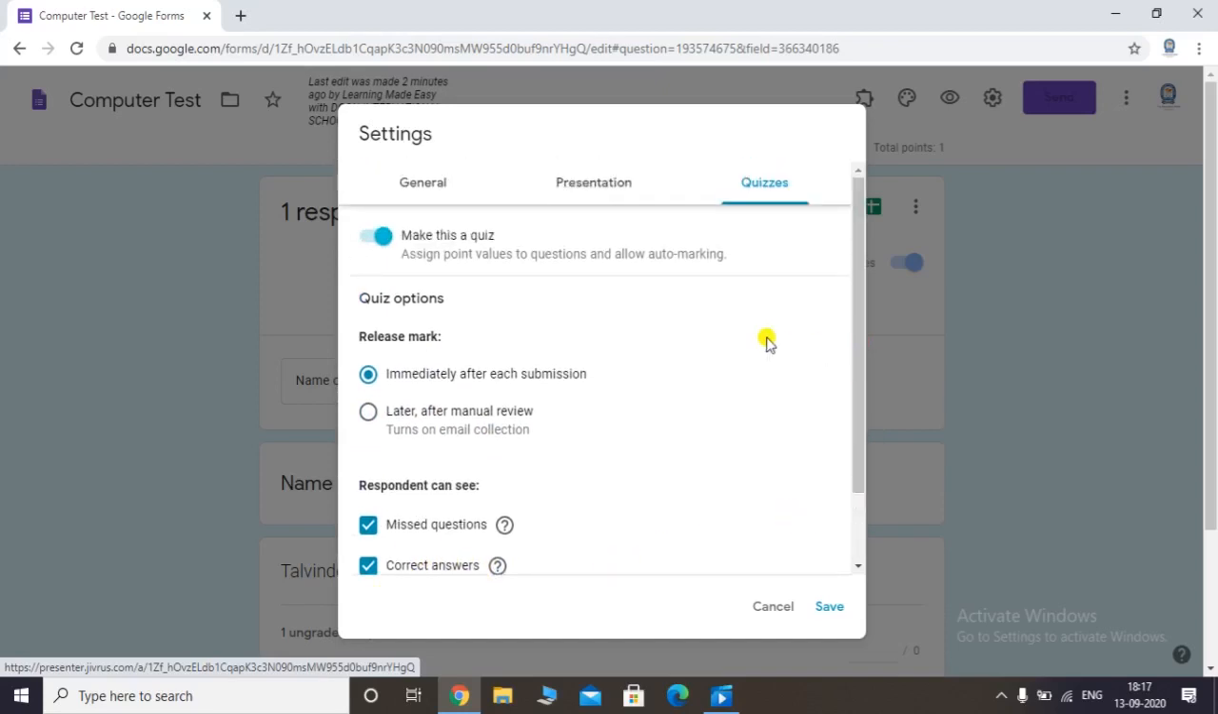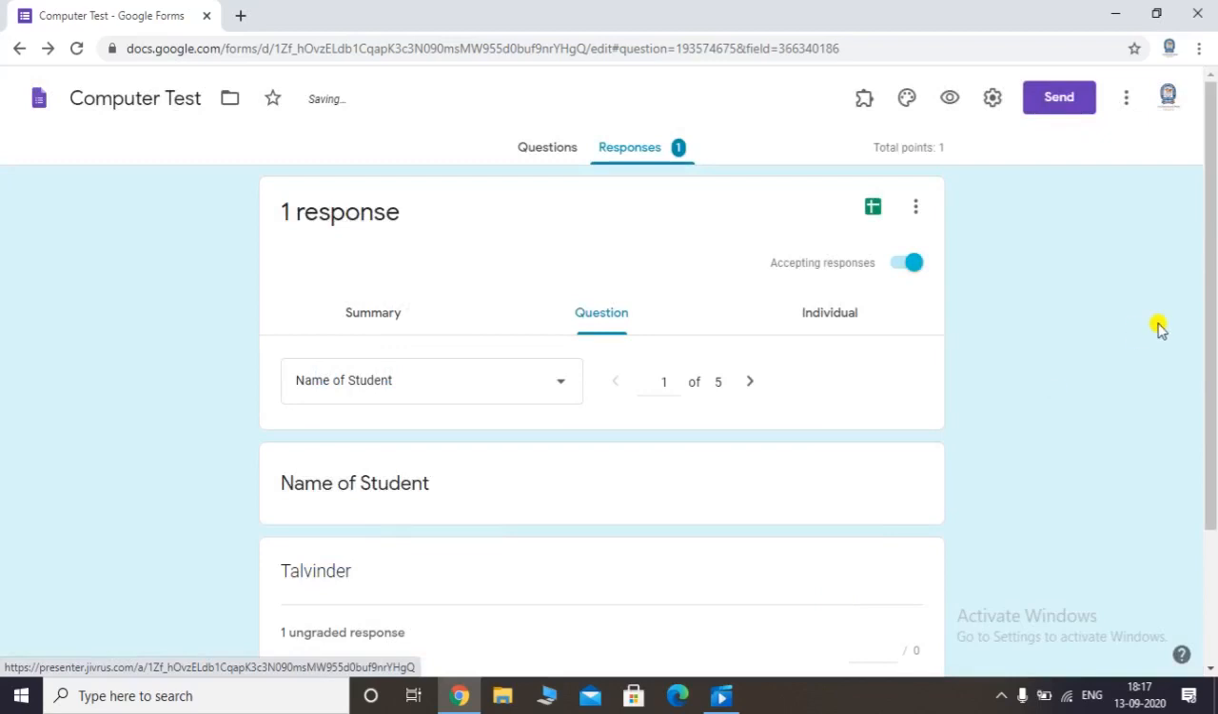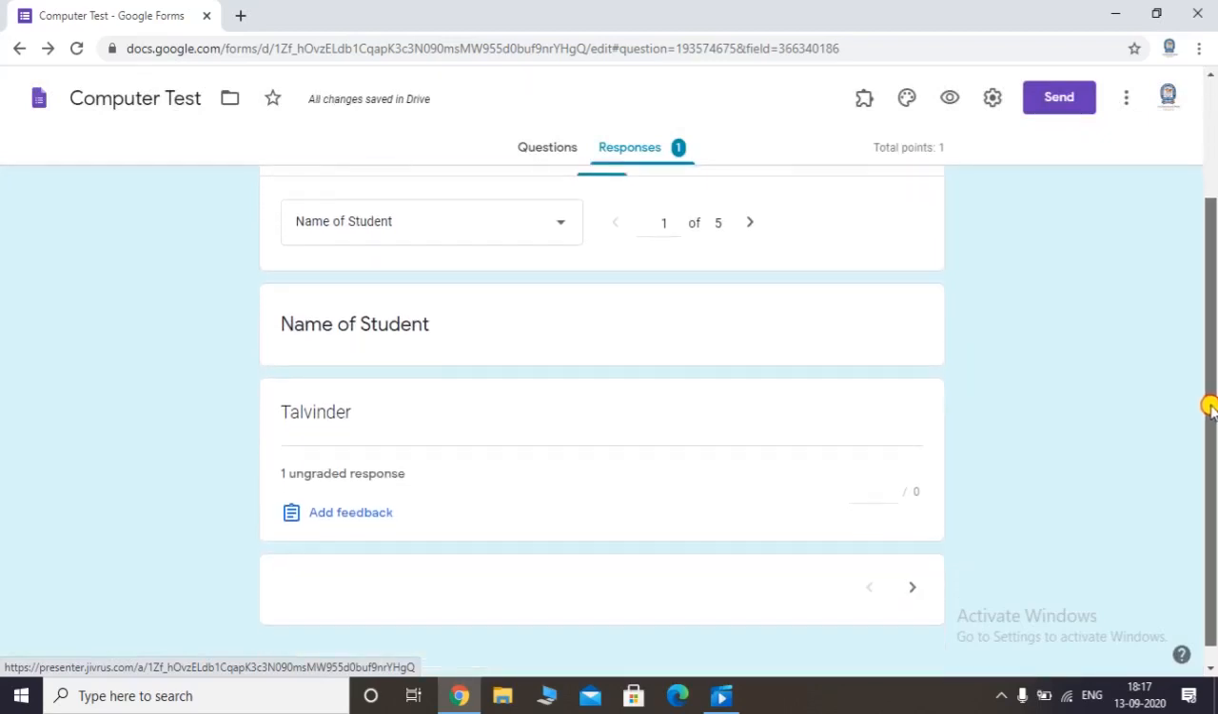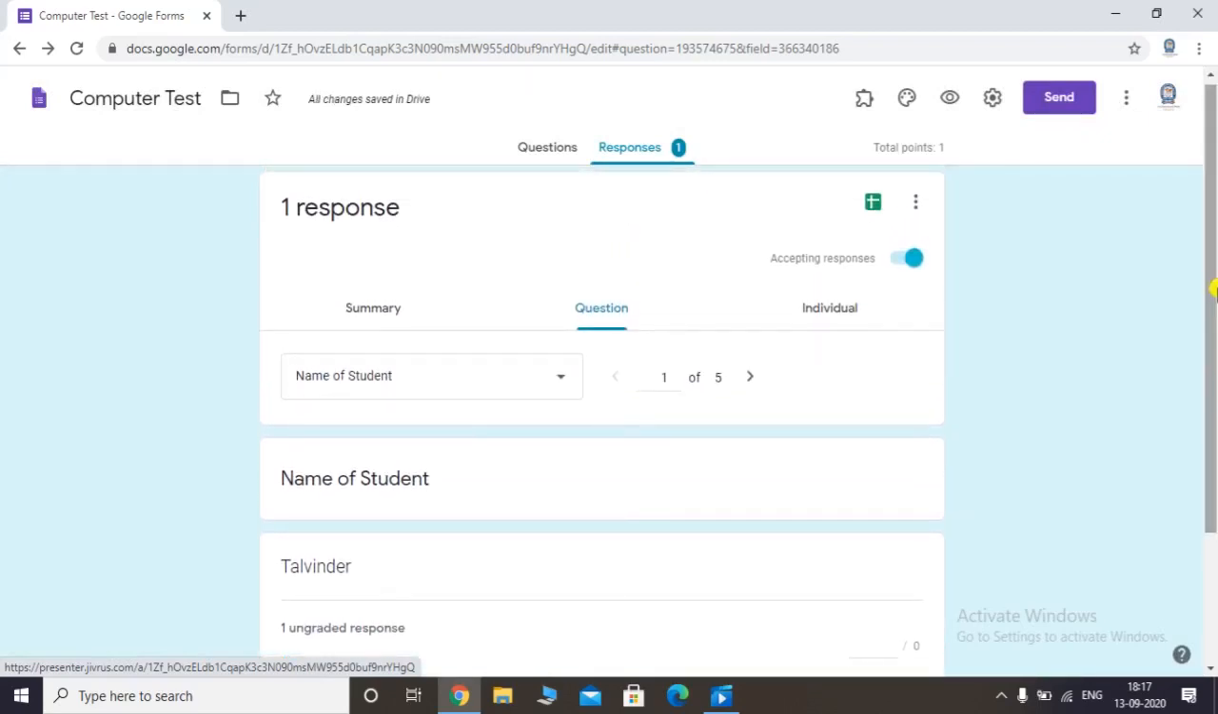So you have to make sure you choose this option as make this a quiz. This is very important. Go to the settings and in the quiz make this option enabled. So this was it about how to create a Google Form and how to give answers and points or marks to the Google Form. For any queries you can ask me. So thank you so much.